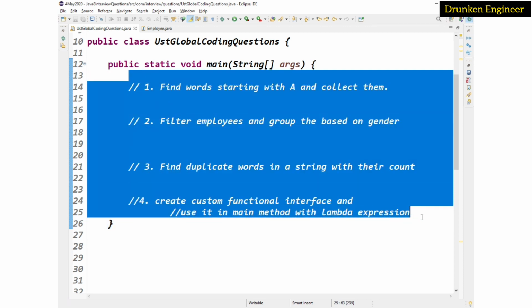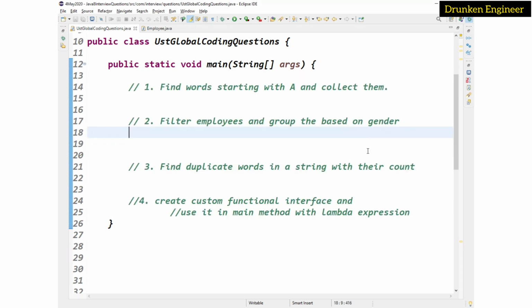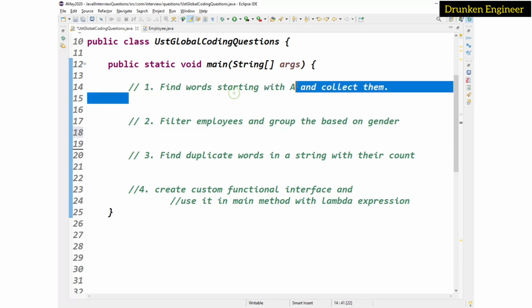UST global interview process. There were ideally two rounds, I believe, and in round one there were two questions, and in round two there were two coding questions. So those four coding questions we are going to discuss. Here are the questions that were asked.